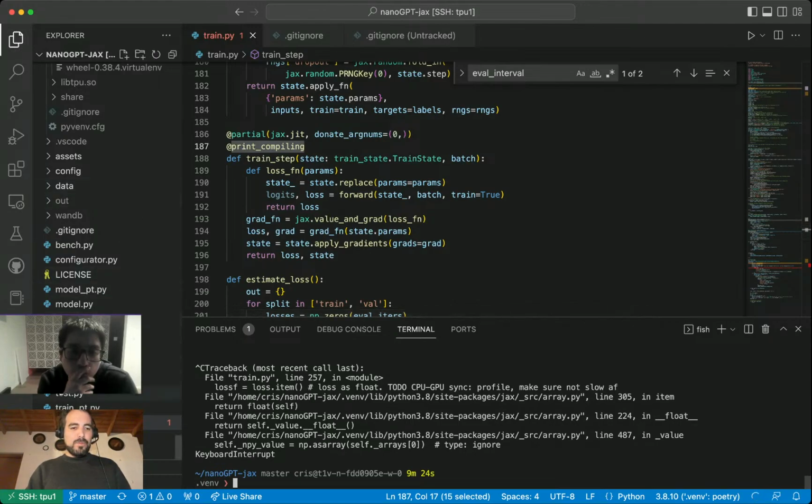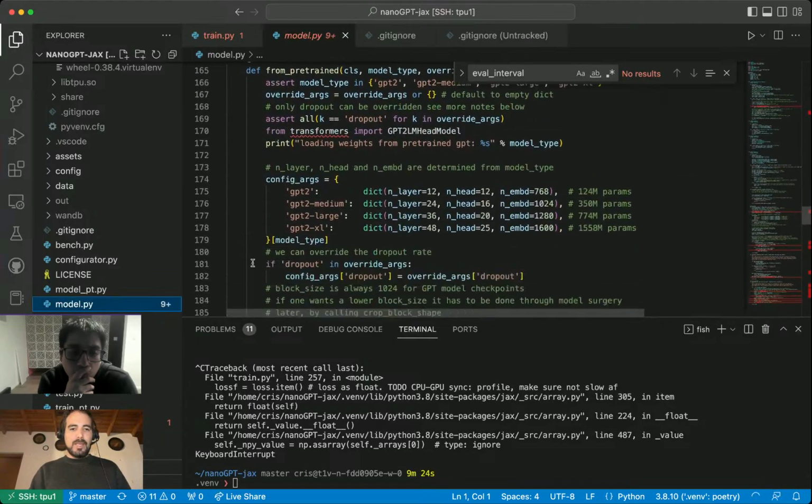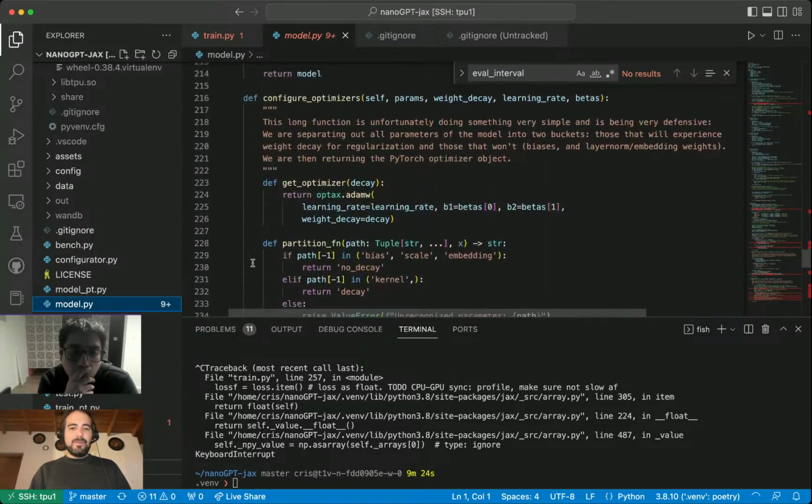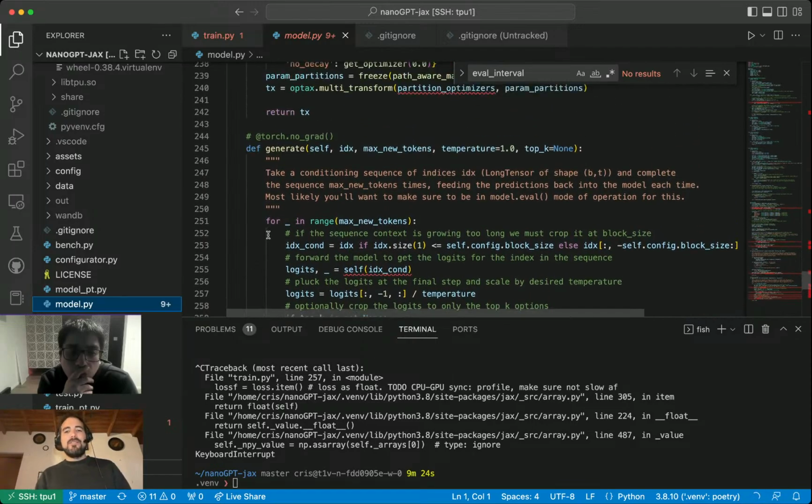Okay, so sampling is implemented in the model here, in the generate function. So I guess we try to port this. I wonder what is the best approach.